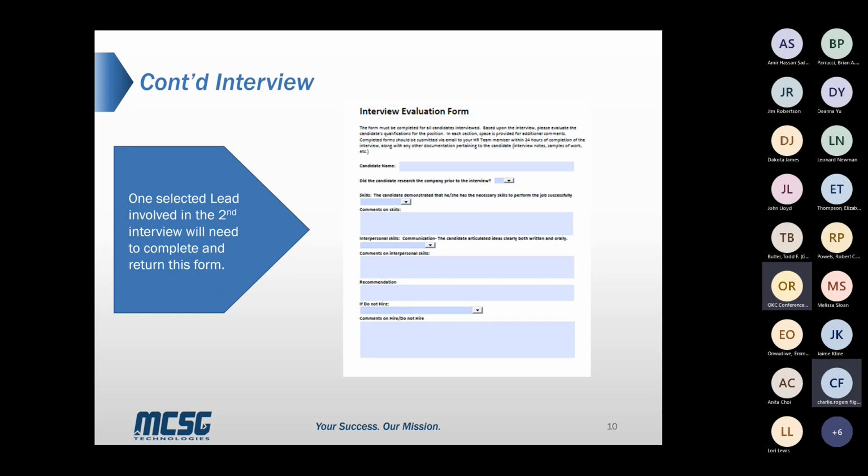If someone provides a salary, are we allowed to put it down? I know you're not allowed to ask the question, but are you allowed to document it? You can document it, yes, if they bring up salary, but don't commit or talk about the salary. Got you.